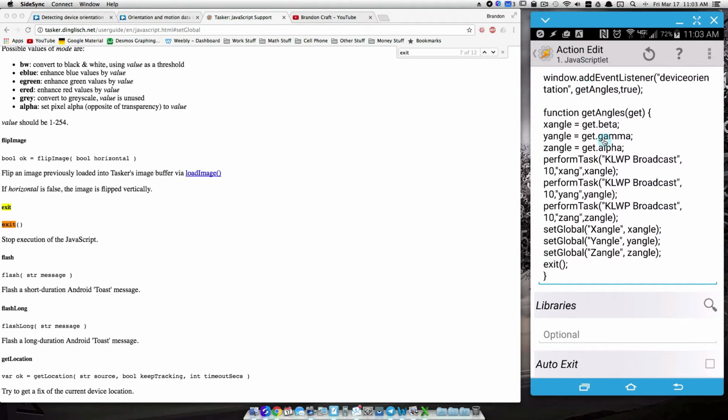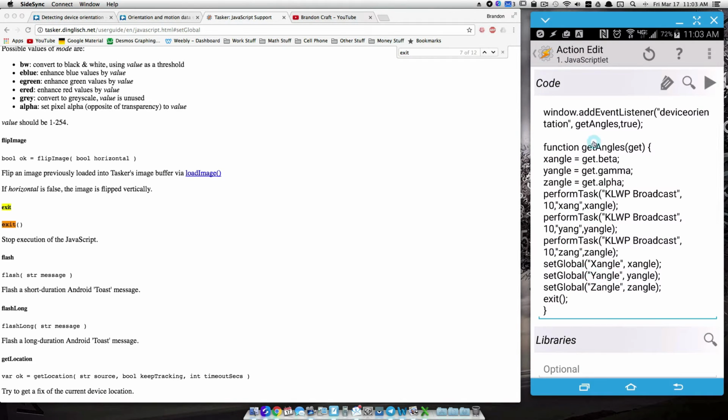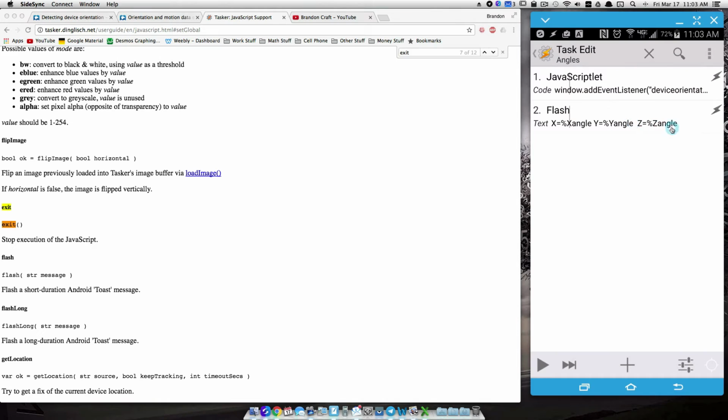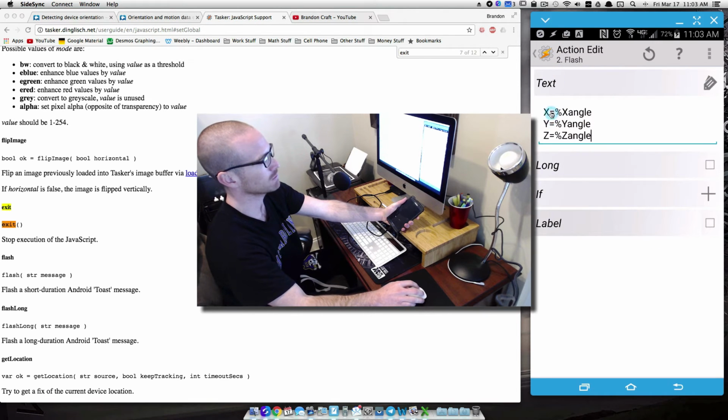But this is the task that's going to be running. It's going to be getting the angles. So since I did set globals in Tasker for this stuff, that's why I have a flash here. We can easily cut this off, but I'm just going to run this thing a few times. So I'm going to hold my phone at some random angles. Whoops, let me back out of that. Okay, what am I flashing?